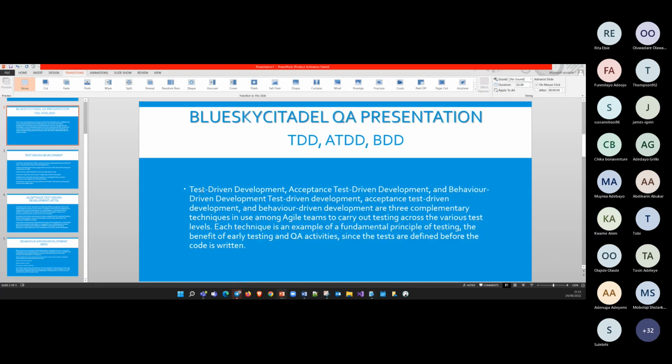So I have some slides which I will share with you, but this one you can get from the Agile Tester syllabus on the ISTQB, which I recommend you read. It is about 46 pages. I will paste the link in our QA guild. Basically, it says test-driven development, behavior-driven development and acceptance criteria are three complementary techniques used among agile teams to carry out testing across various test levels.